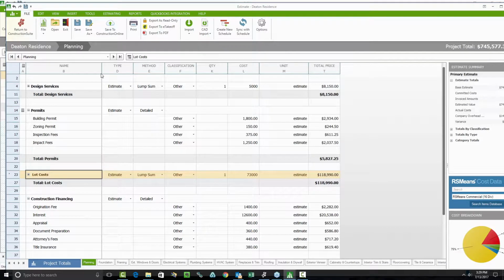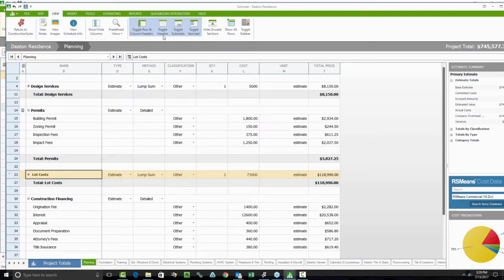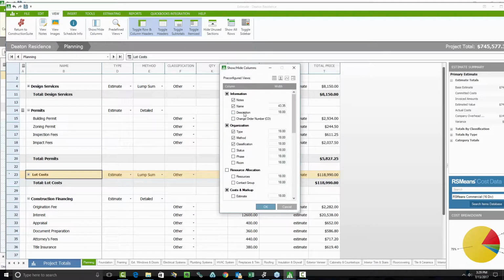For example, in this estimate, I said that I received a bid for design services. Maybe there's an architectural firm that we're going to be working with. Tell the estimate who that is. If you accept a bid, make sure that you go up to the View menu, turn on some of these additional columns, go to Show Hide Columns, and make sure that you're looking at some of the columns like the description column. Maybe turn on the bid status column and insert the resource column here as well.